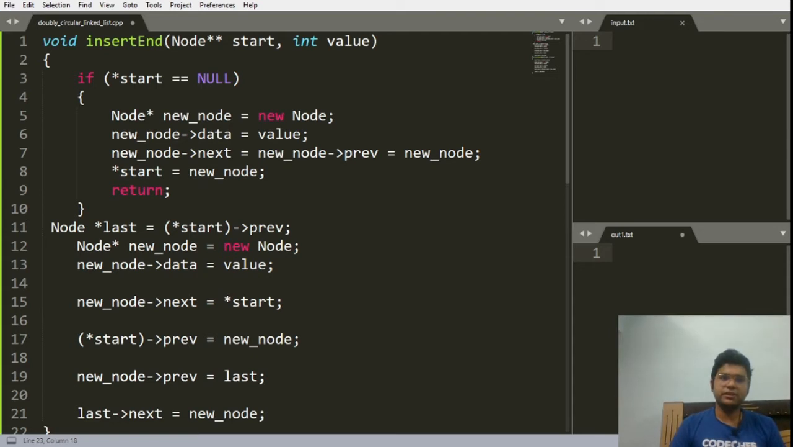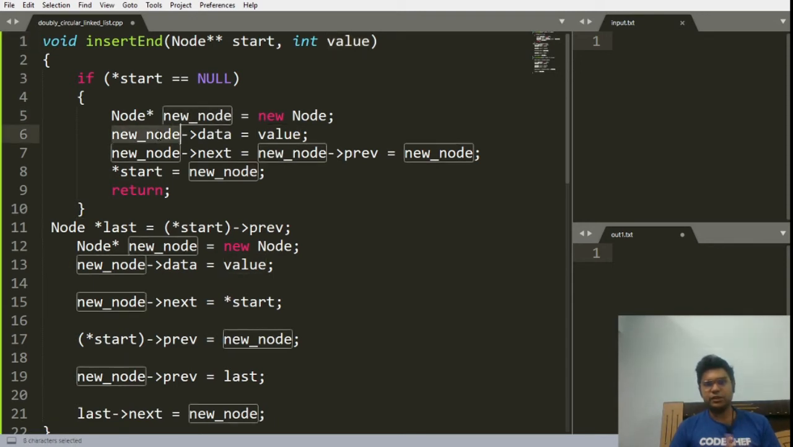This function is insert at the end. We want to insert the node at the end. We have the starting node from which the doubly circular linked list starts, and we want to insert at the end. So we have been provided with the reference of start and the value. Now what do we need to check? The first condition is if start equals null. That means there is no node present in the doubly circular linked list, so the start is pointing to null. So we'll create a node. We have created a new node, and we'll first set the data.